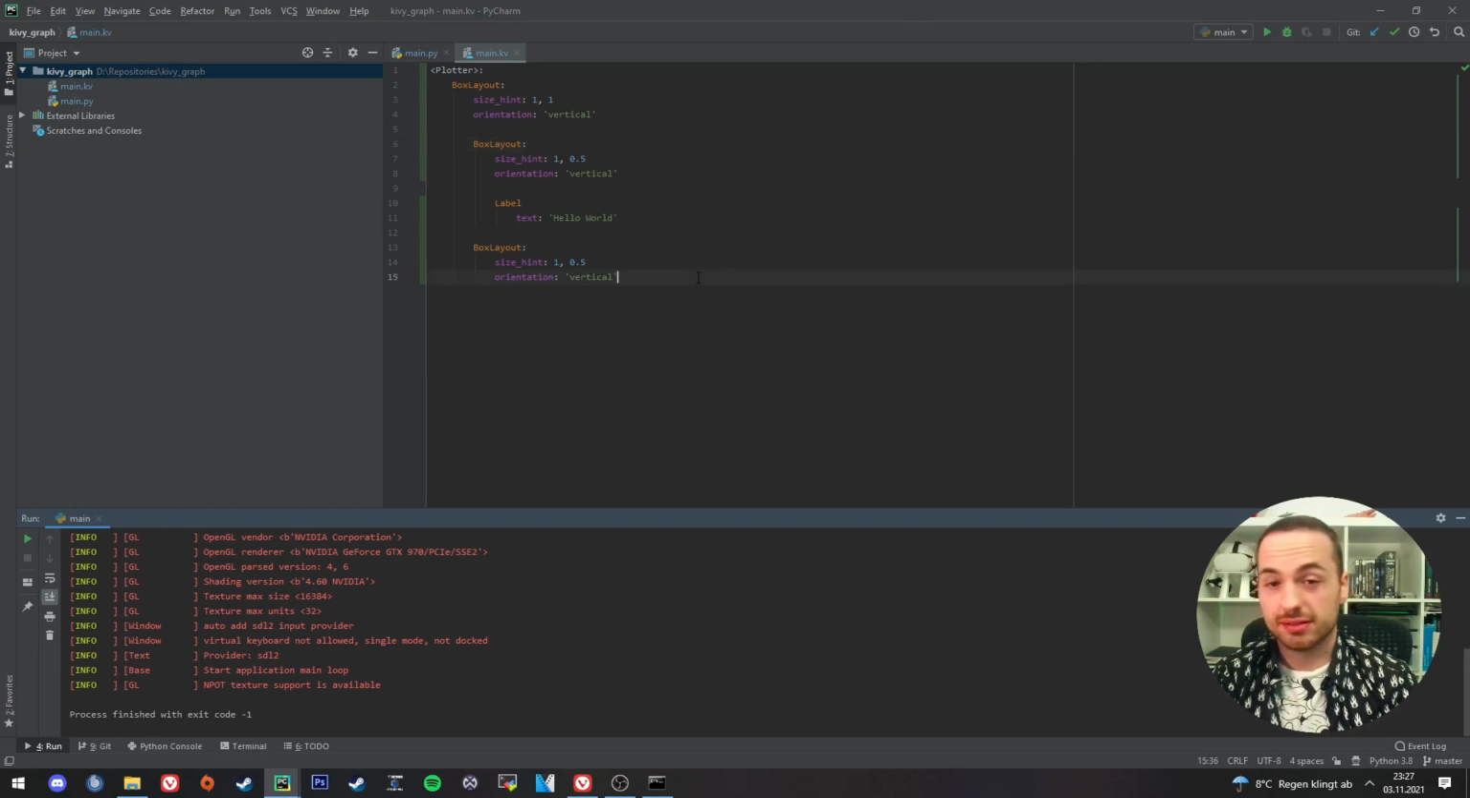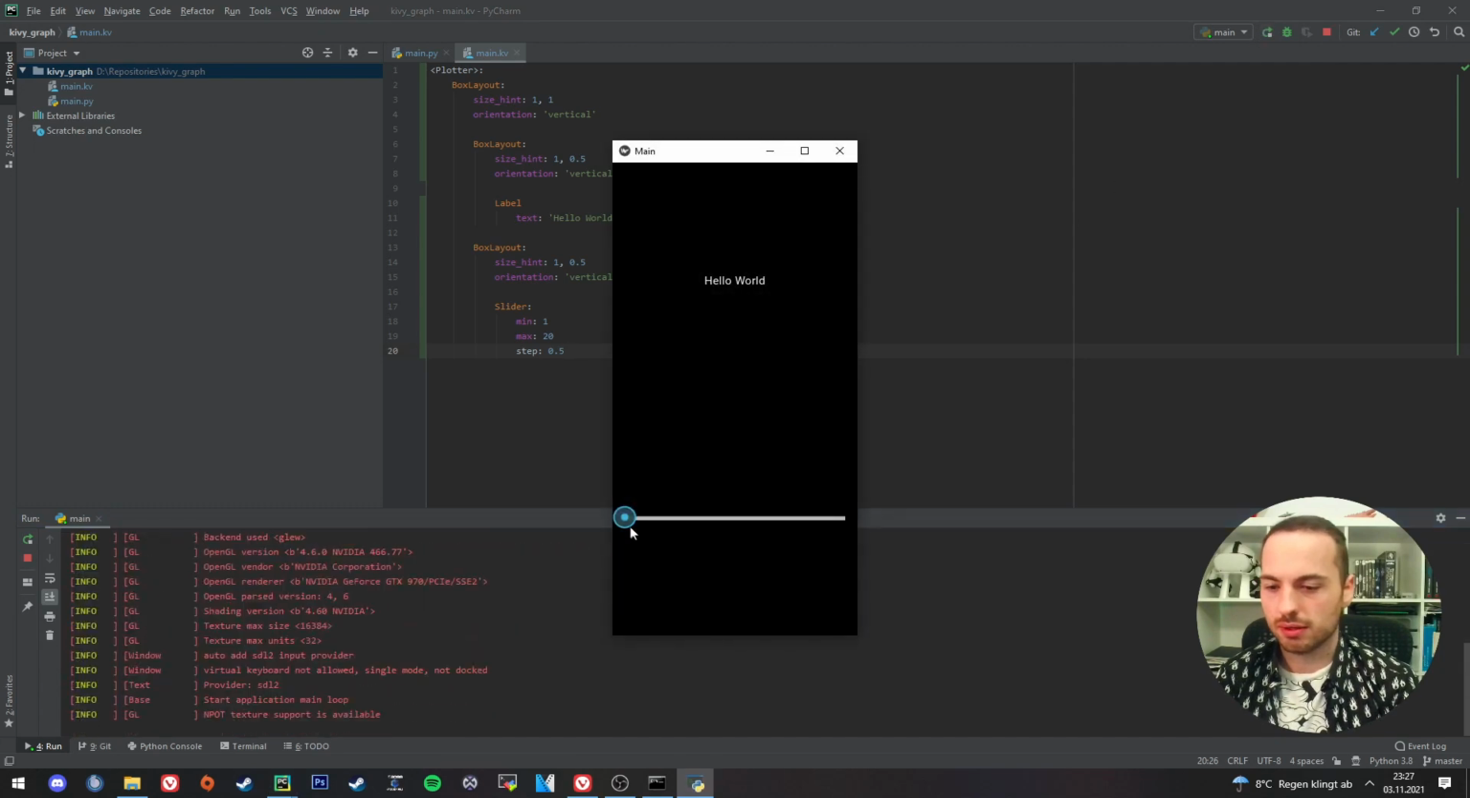Let's add a slider. I will add the slider in the second half of our Kivy application. For that, I will simply write slider, give it a min value. I will set it to 1. And the max value, I will set it to 20. And I can also set the step size, set it to 0.5. And that's it. Let's see what happens. Okay, there is our slider.